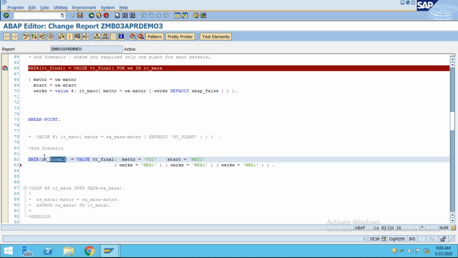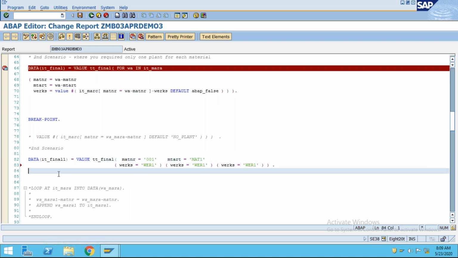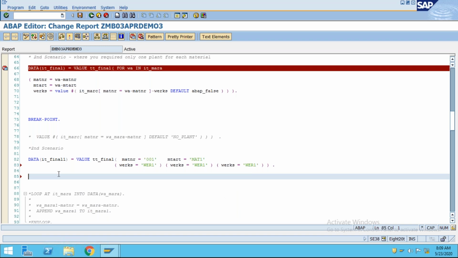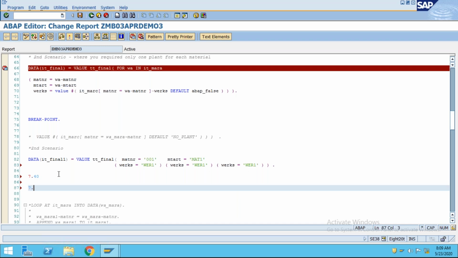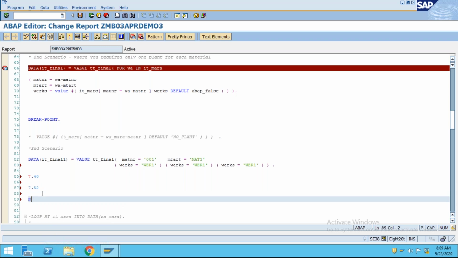Okay, one basic question. What exactly does the syntax 7.40 or 7.50 mean, whether it belongs to, it depends on the version, or what exactly is this? Yeah, so when we talk about 7.40, or when we talk about 7.50 or 7.51 or 7.52, actually this is the basis version. This is also known as the NetWeaver version.